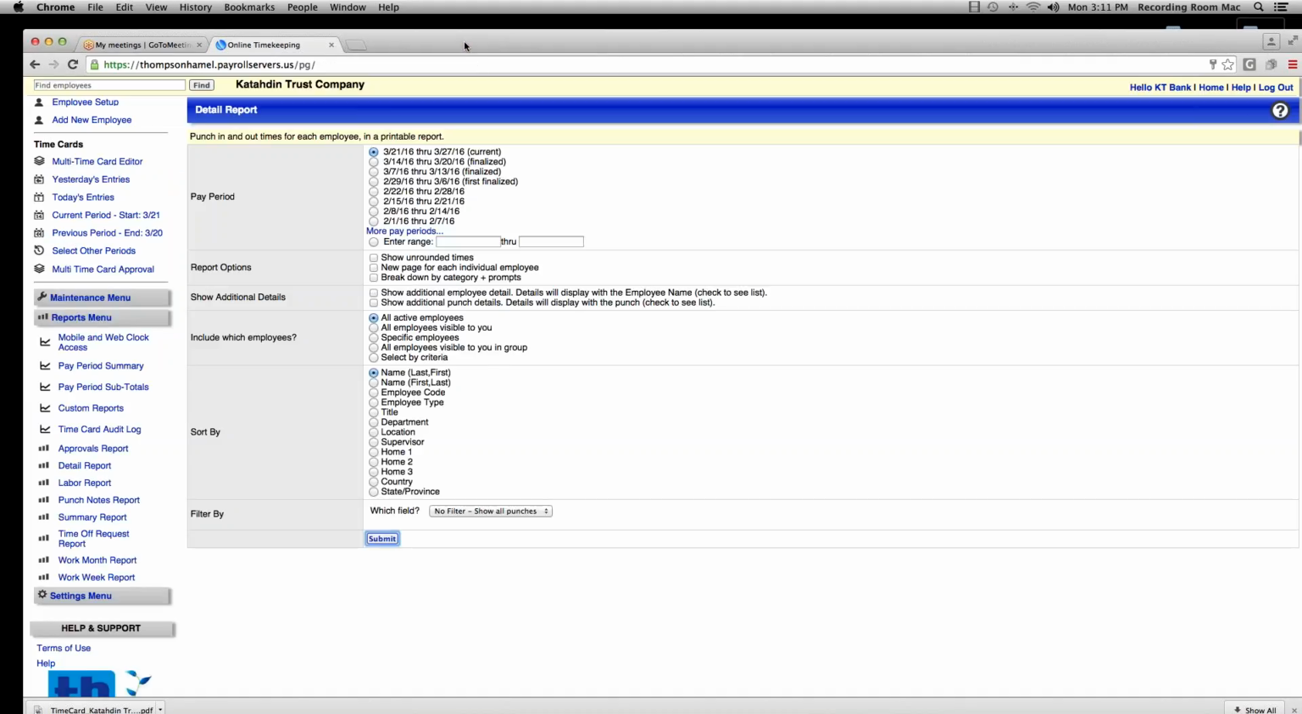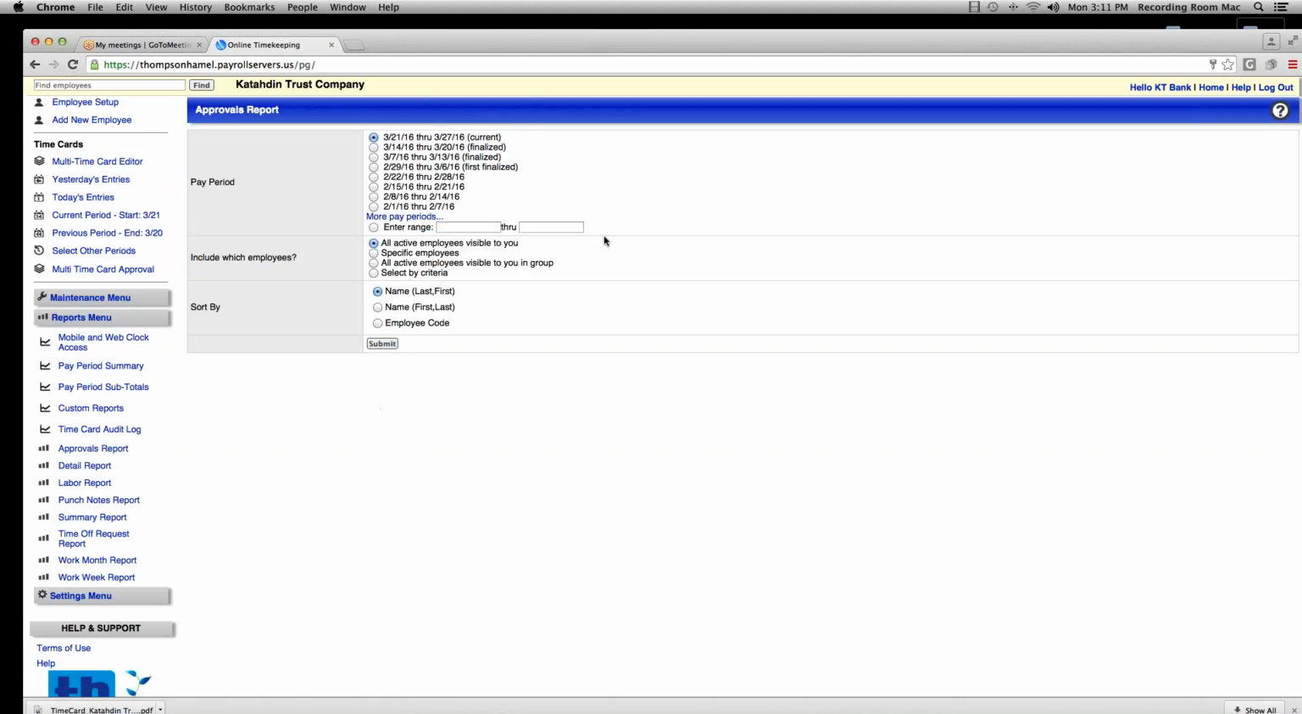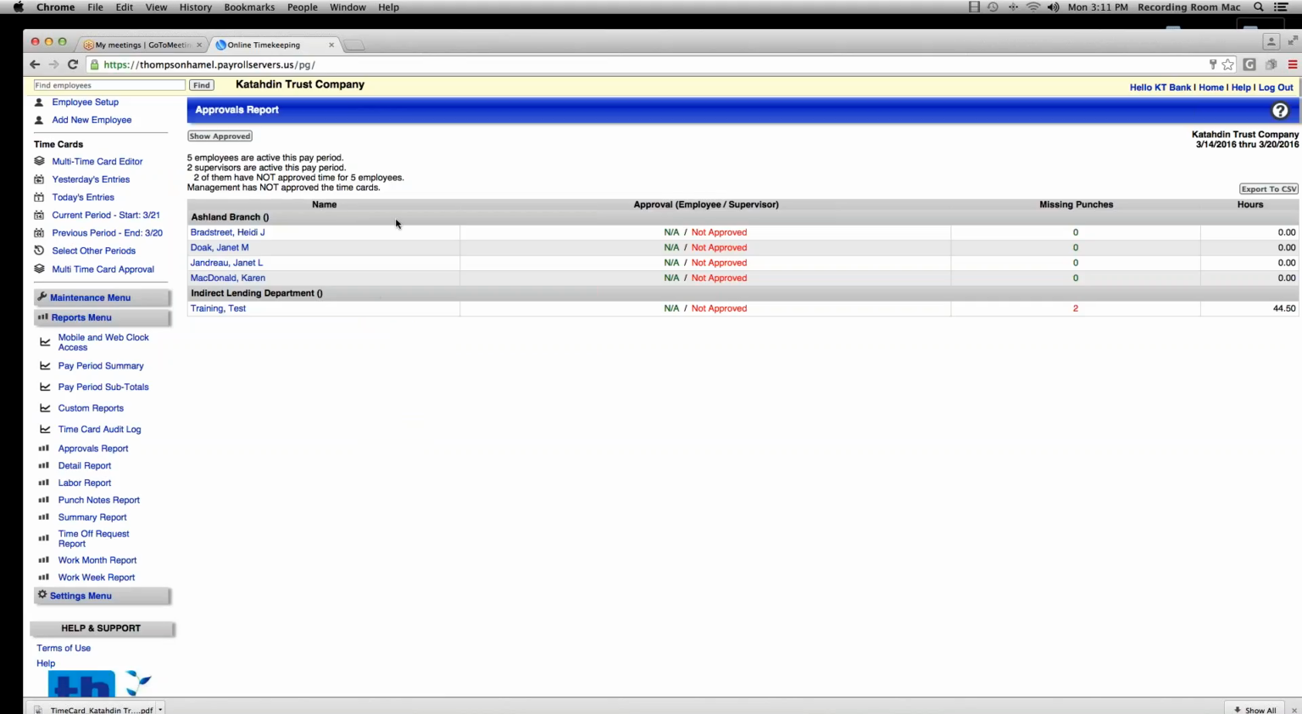Next, we have the time card approvals report. Your approvals report is going to show you if you had maybe not yet approved a specific employee's time card. So again, on this prior pay period, it shows that none of those have been approved yet. And what's nice about this report, notice it shows the 2 missing punches. Okay, so I know I can't approve it until I have corrected those missing punches.